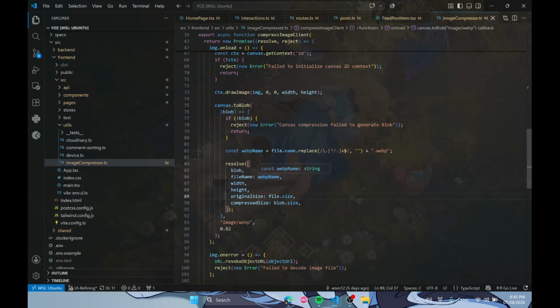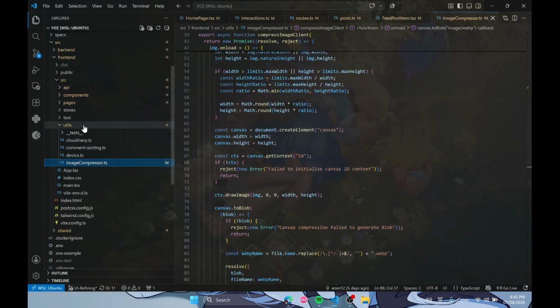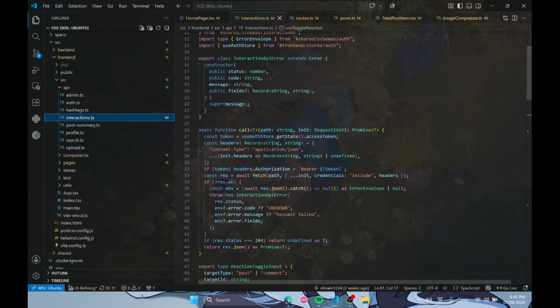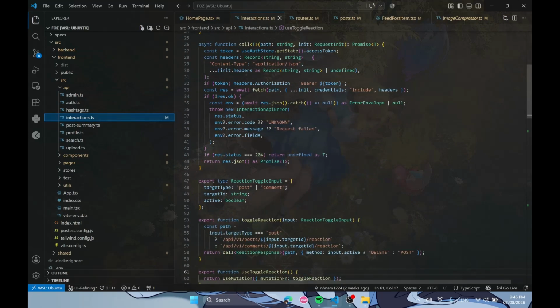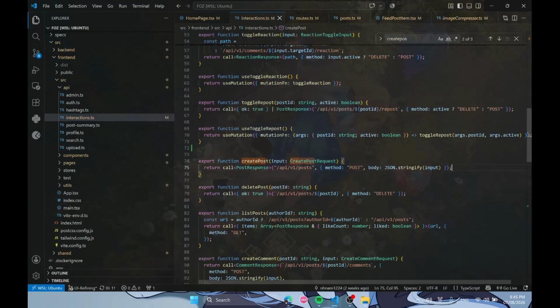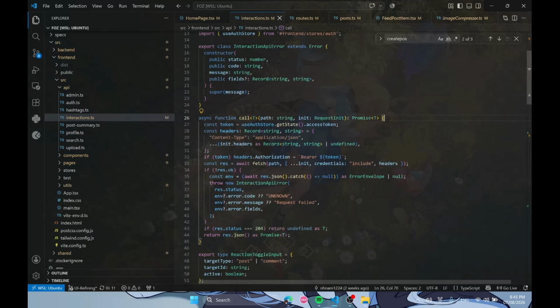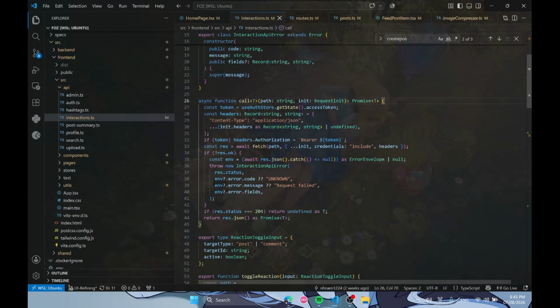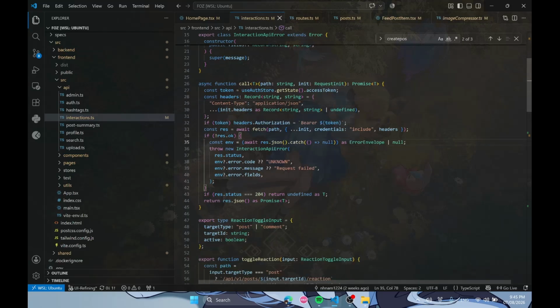And next is the API layer. Here, createPost is thin. It's only a POST to /api/v1/post with a JSON body, and the header attaches the JWT token from the Zustand store, and that's all the front end notes.